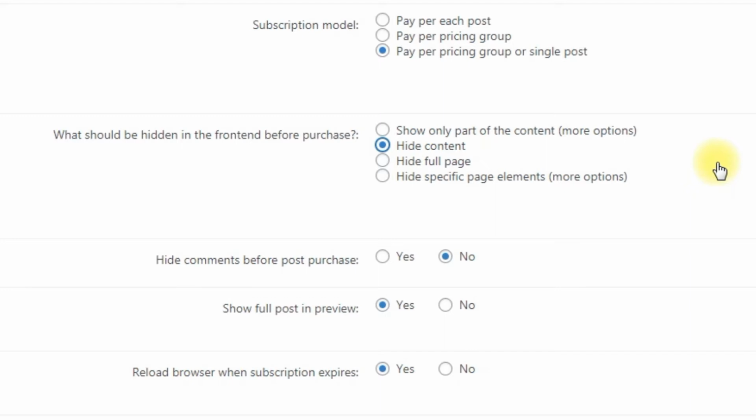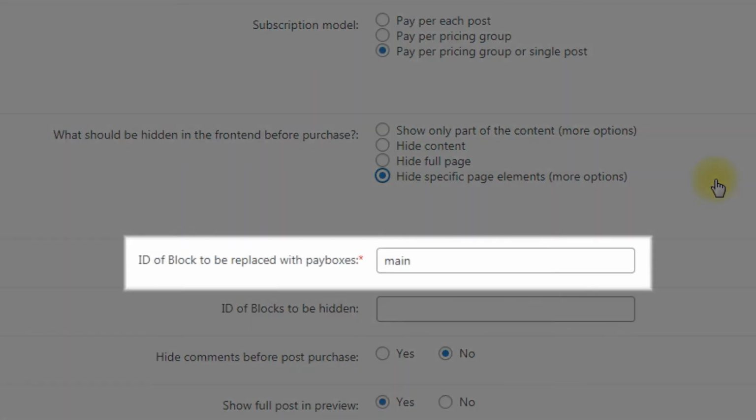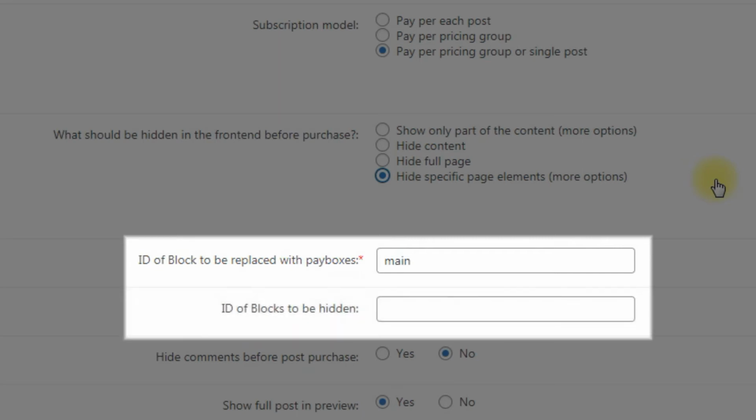Hide content: this option completely hides the content. Hide full page: this option hides the full page, including content, header and footer. Hide specific page elements: specify which elements of the page are hidden. Here you need to set the ID of the block that will be replaced with pay boxes and set IDs of blocks that will be hidden.